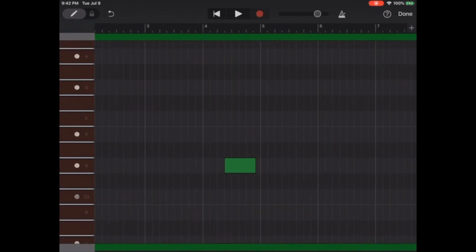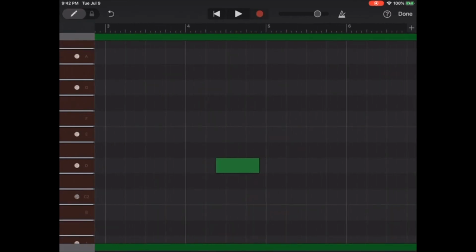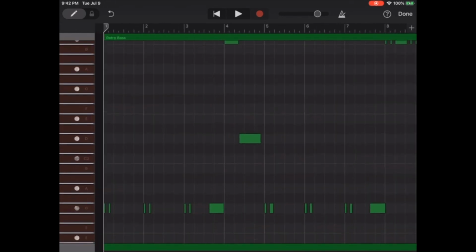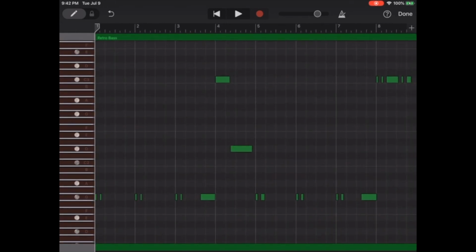Edit. We can come in here, and these are our notes. I can pinch this with two fingers to make it smaller and stretch it out more. I could move these notes around. I could stretch them, if we wanted. I believe if I tap here too, I can also delete, cut, copy, whatever. Also work on the velocity.